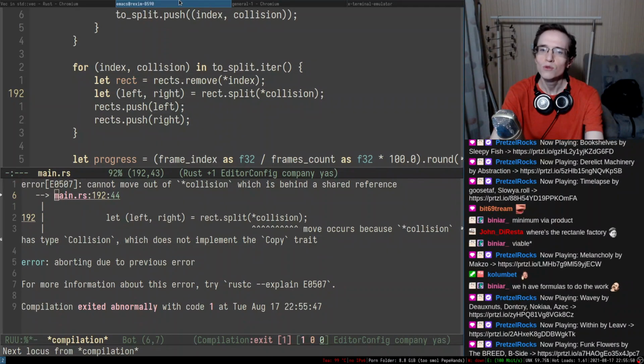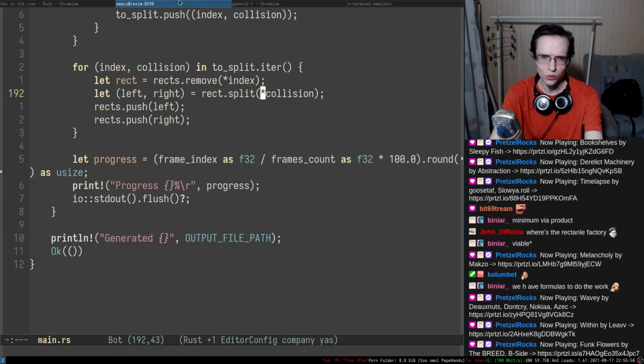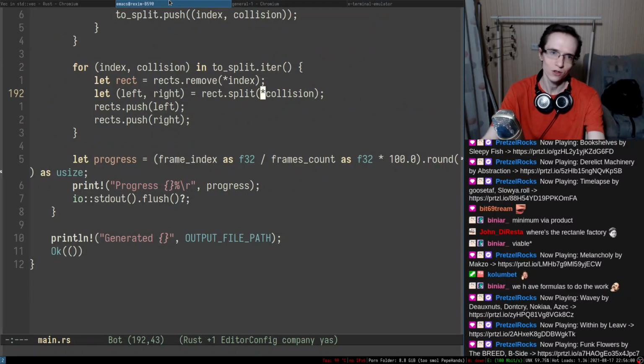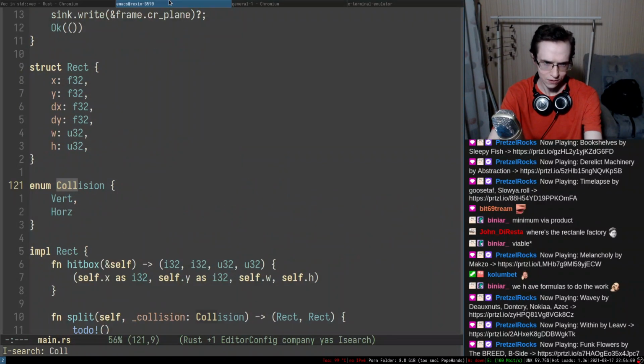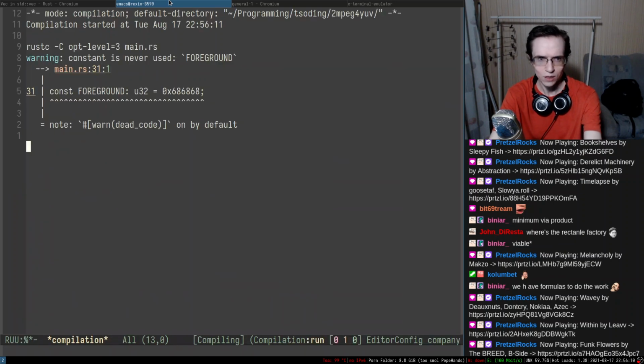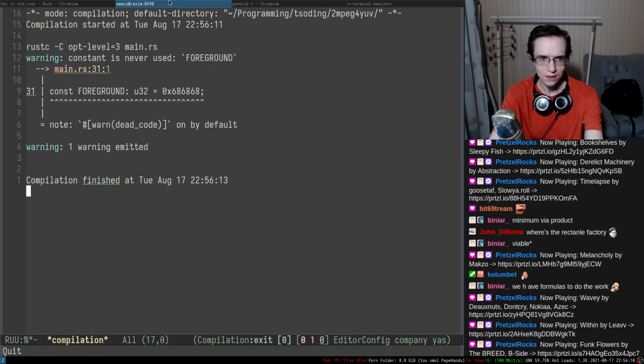So move occurs. There's nothing wrong with moving this thing inside of it, I think. Cannot move out of which is behind the shell. Oh, because it's a shell reference. Okay, so let's actually call it like this. Let's actually do derive, copy and clone. Right, so let's actually make it copyable and clonable. And everything seems to be compiled.